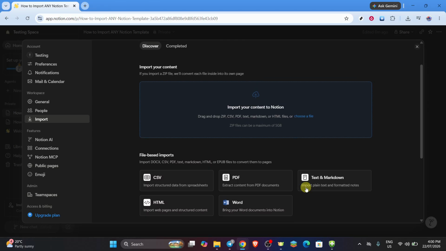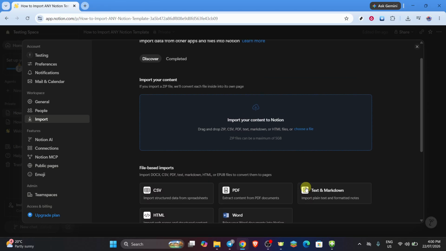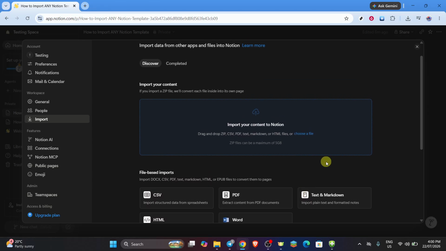Depending on how the template was shared, it may import as a file, a page, or a supported Notion export format. If the import doesn't work right away, double-check that you're using the correct file and that it hasn't been zipped or renamed incorrectly. Once the file is uploaded, wait a moment while Notion processes it.